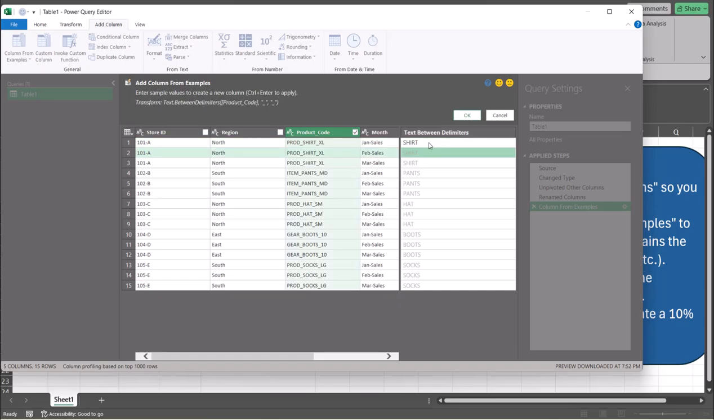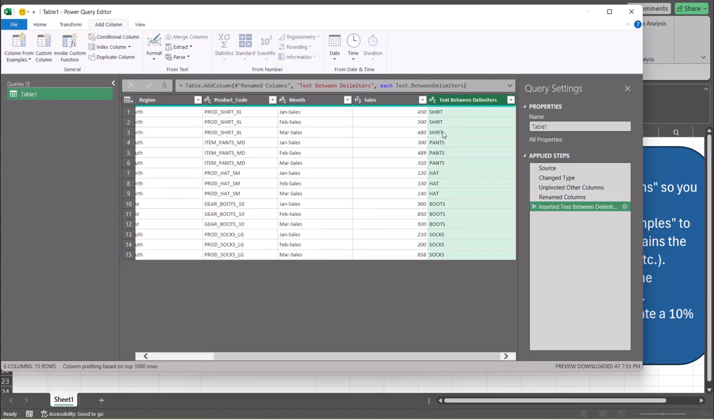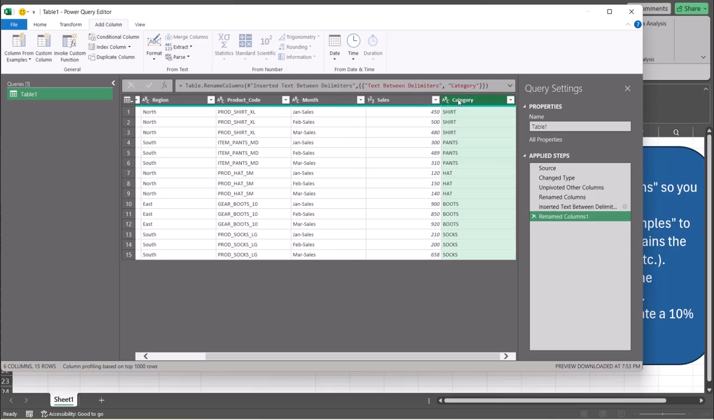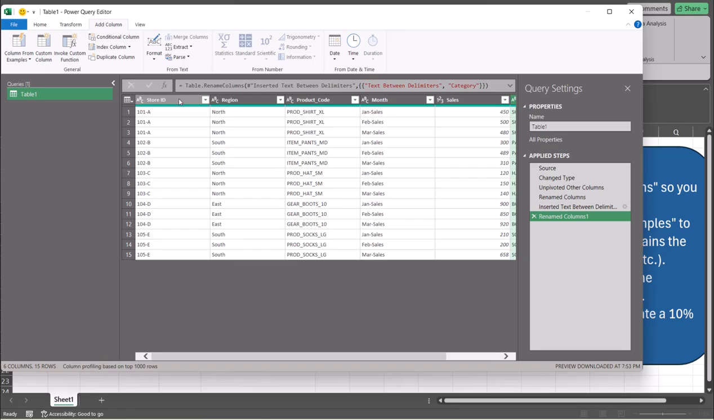Power Query makes a suggestion for all the other rows because we gave it an example because we're extracting the middle portion. So that's what it's doing. It's looking for that middle portion based upon these underscores here. So now we press Control Enter. Now we got that. Let's change this column to category. Press Enter.